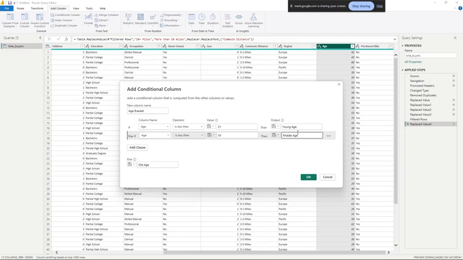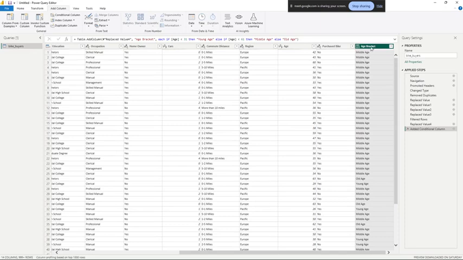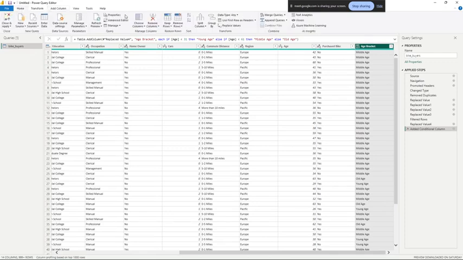So I have middle age, old age. So I'll click on OK. If I click on OK, automatically it will generate a new column called age bracket, and it will give us the ages that we want. So we've been able to do that. Since we've done that, now I can close and apply.